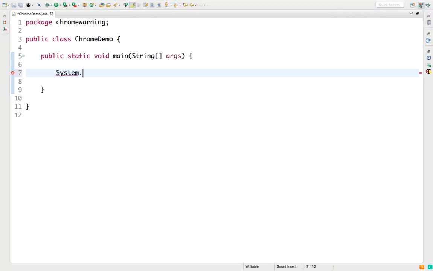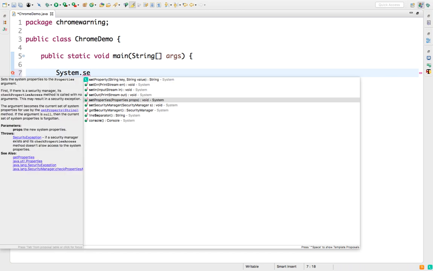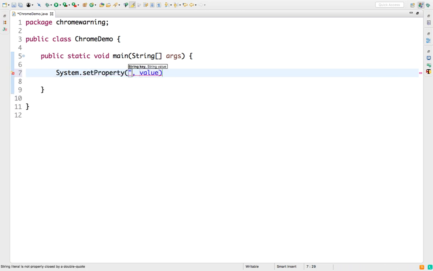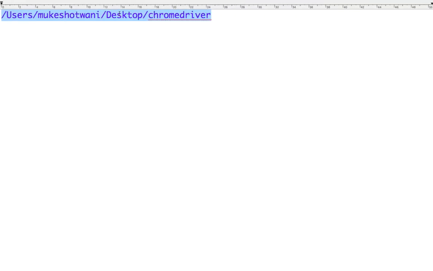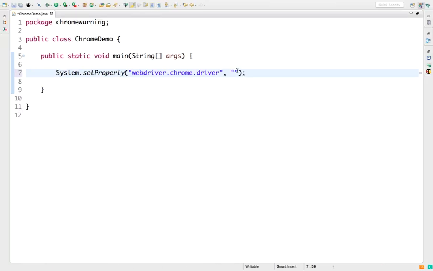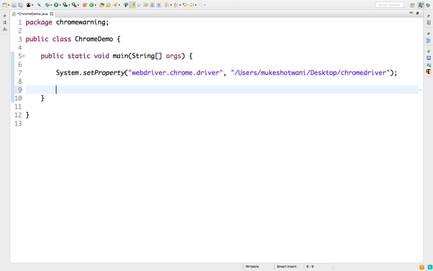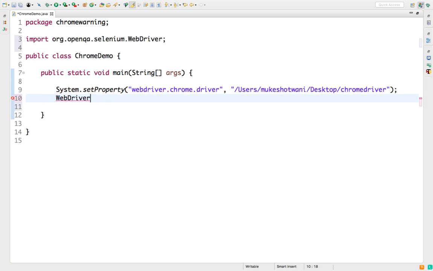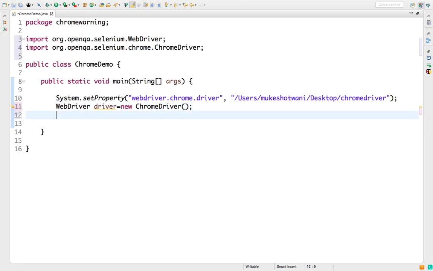So let me quickly start the session. I will say System.setProperty and I will give the key value pair. So key, as we know, we have webdriver.chrome.driver and the value is nothing but the driver. The driver I already have in this location, so I will simply copy paste to save some time. It is on my desktop; chromedriver is the driver name. And now I can start WebDriver driver equal to new ChromeDriver, and I'm not passing any constructor or anything here right now. I will just start a fresh Chrome session.